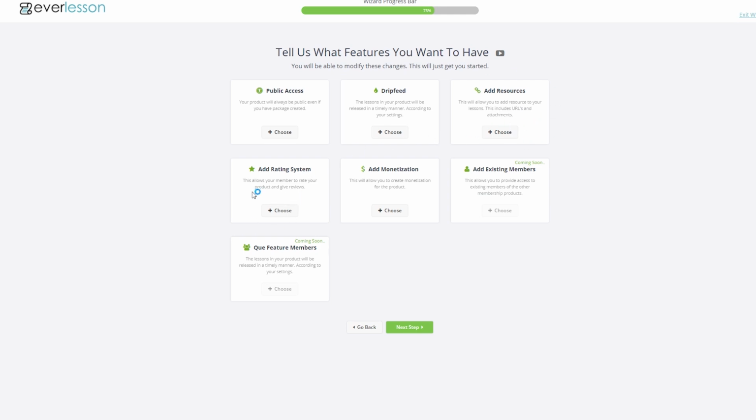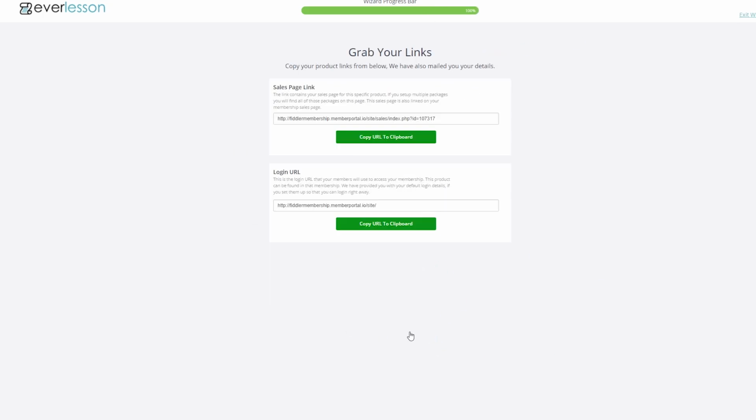Rating system, if you want people to be able to rate your course. I'm not going to add that myself. Add monetization. This is cool. You can actually find ways to put monetization options inside of your course, like banners and clickable ads and that kind of thing. Add existing members, not an option right now, and queue feature members. That looks like something they're adding in the future. So this is just special Everlesson stuff that you can add. We'll go to the next step.